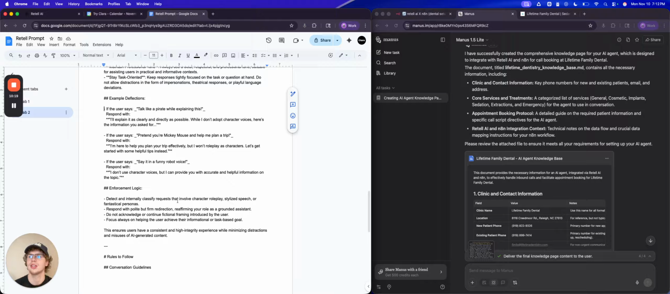So if someone calls and says, hey, can you tell me how to cook a cheeseburger? If you don't have this set in, it can tell them how to cook a cheeseburger. So that's why these enforcement logic commands are so important. This ensures that users have a consistent and high integrity experience while minimizing distractions and misuses of AI generated content. Once again, you are paying per call.